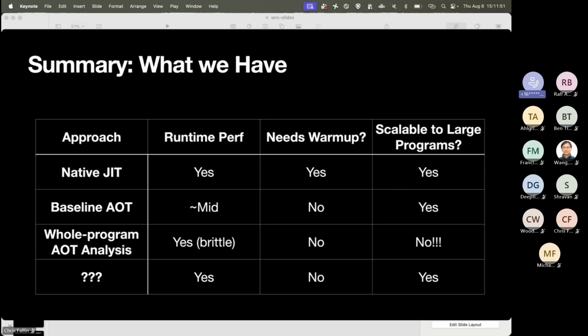Okay, and then maybe there's some other approach, hypothetically, that gets all of our requirements, right? We get the perf, we don't need warm-up, and it's scalable. So we'll see.